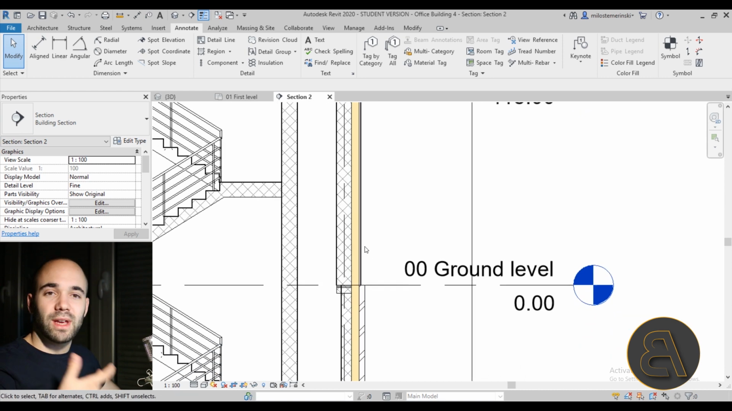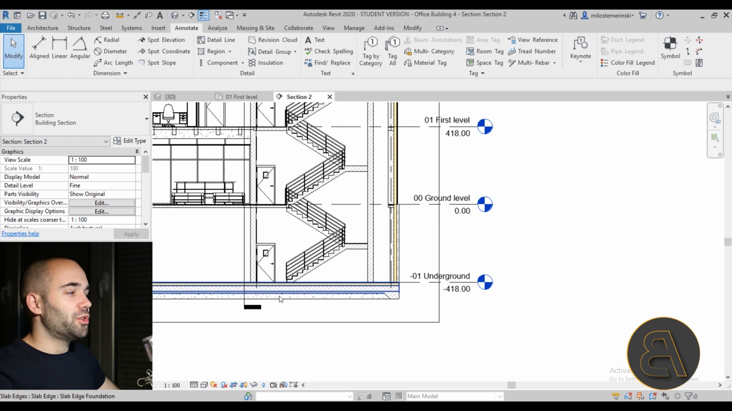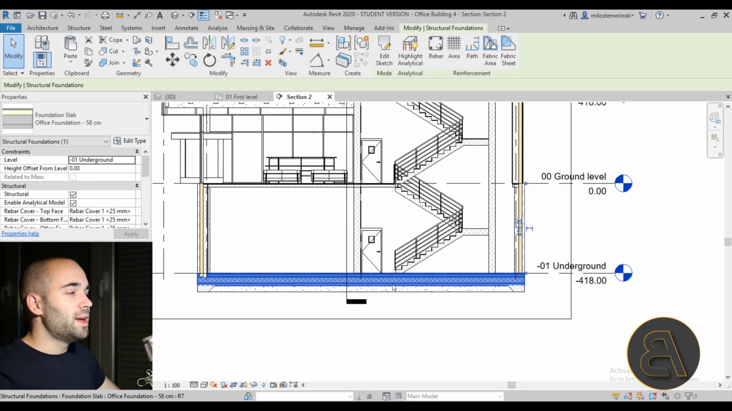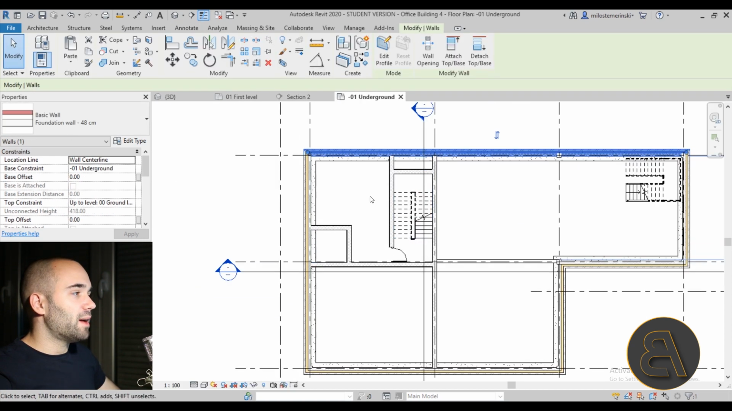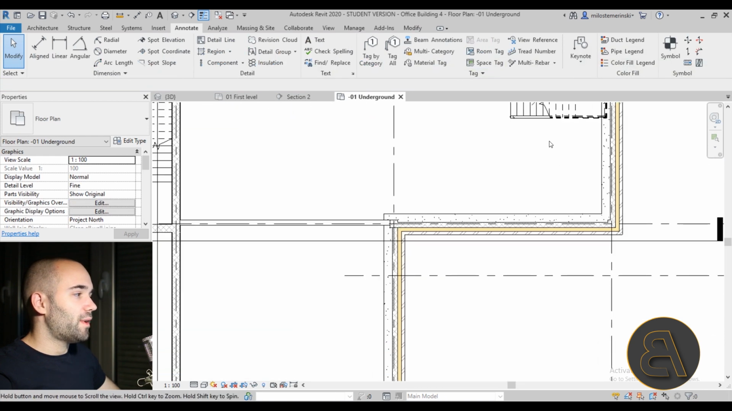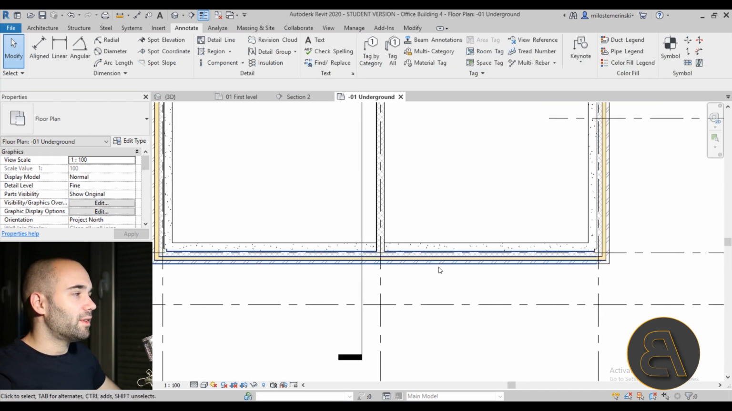Now we have to have some sort of insulation from all of the water, things like that. So I show you how to do that for the foundation slab, as well as this foundation wall that we have in our underground level. As you see, we now have this new foundation wall in the underground level.